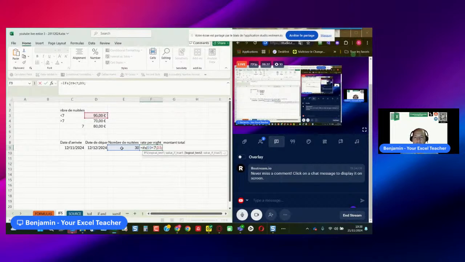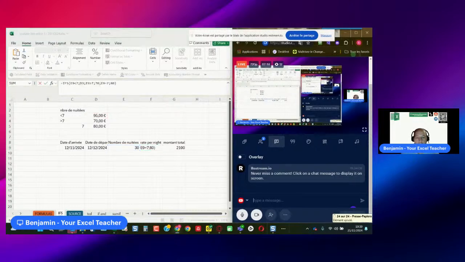Semicolon, I do the same here. What if the number of nights is greater than 7? Then 70 euros, like this. What if the number of nights is equal to 7? Semicolon, then 80 euros. So now, depending on the number of nights, I've got exactly the right rate just here. So it's very easy. So I put you just here in the chat this formula to allow you maybe to practice.